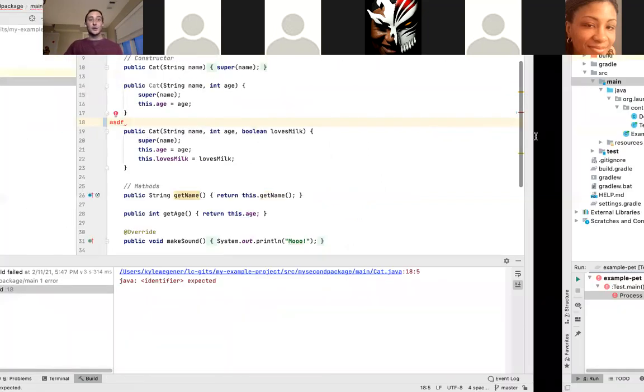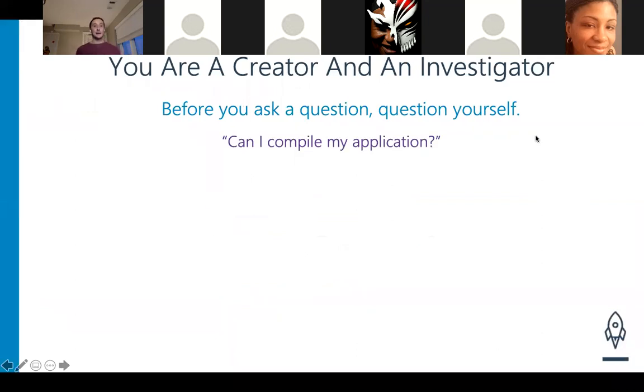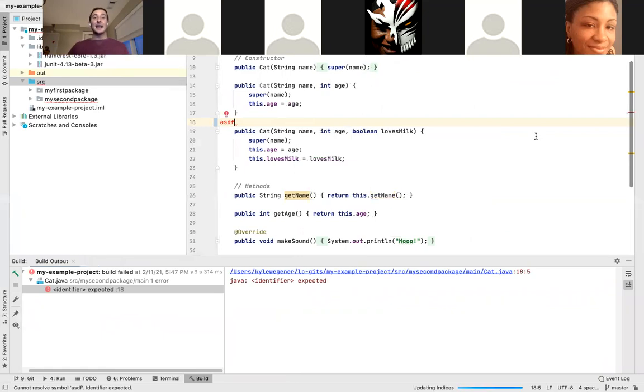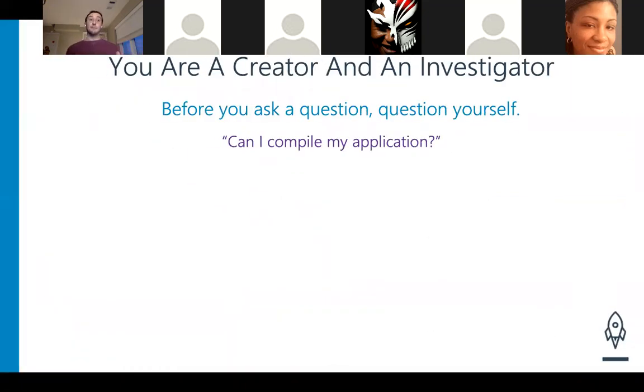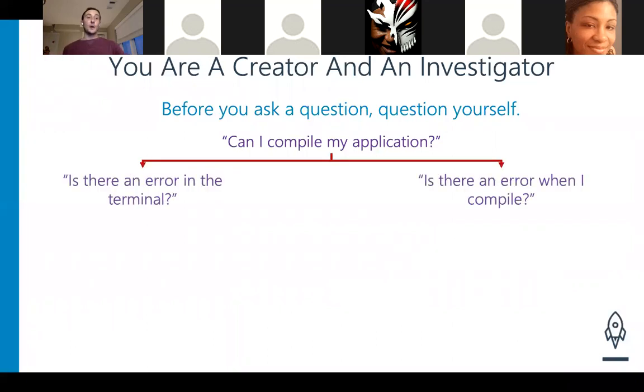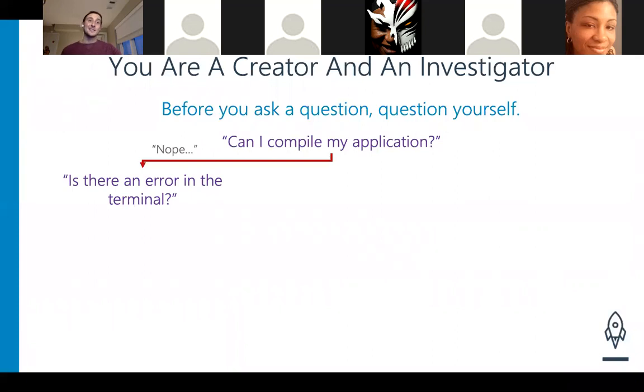And the first question you would ask is, can I compile my application? And what I just did there was try to compile it. I can try to compile it and nothing worked. I got this weird bug down here. So ask yourself, can you compile your application? It's a yes or no question. In this one, I said, no, I cannot compile this application. I have no idea what's going on.